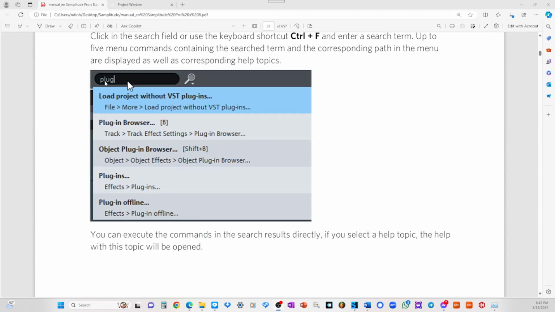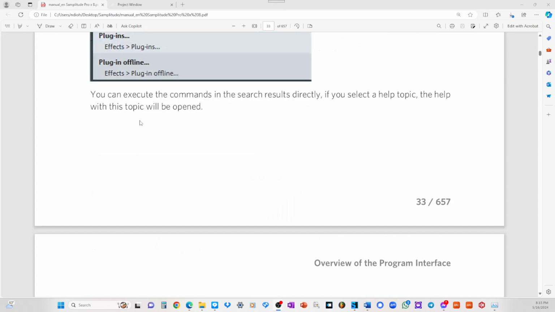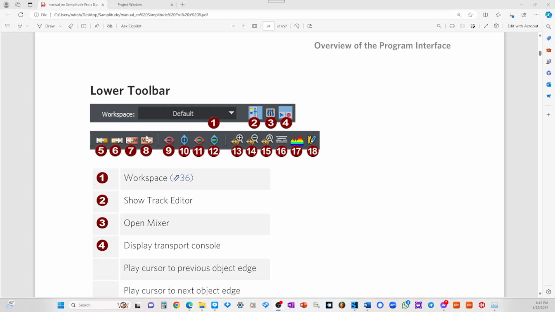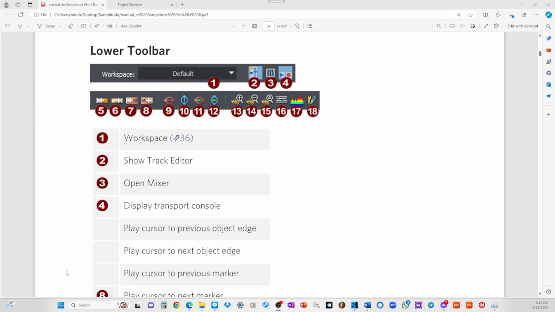I told you that you can search for anything. They're just telling you that you can search low project and so forth. Lower toolbar, that's the one we didn't go over. So I'm sorry, I can show that to you real quickly. Let's go back to the screen.